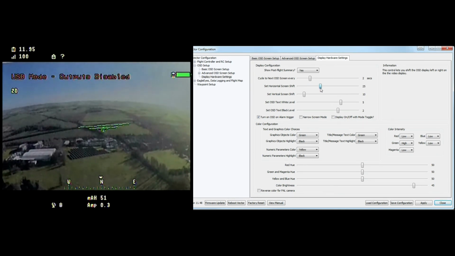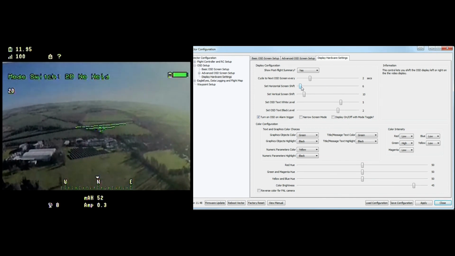There is a maximum limit. If I go to say 30, it will only go so far. If I go all the way, it's stopped moving now. So you just have to play around with that, get it to the point where you're comfortable with where it sits on your screen and that it's all displaying in a place that you want.